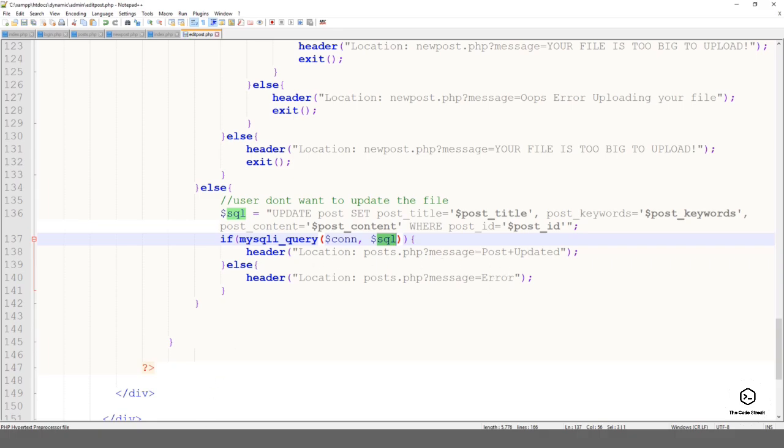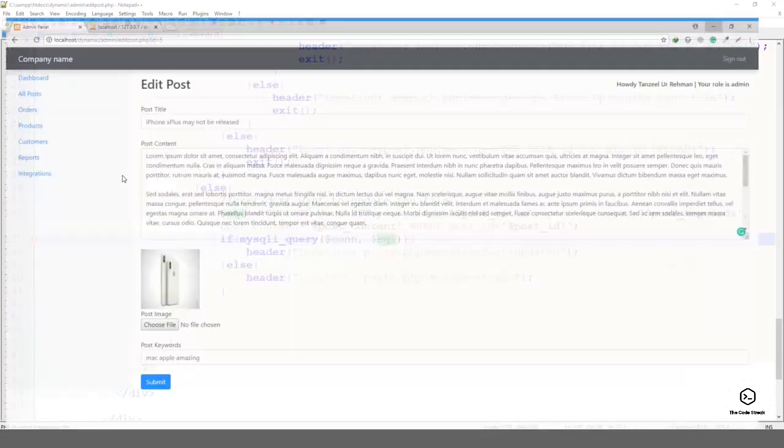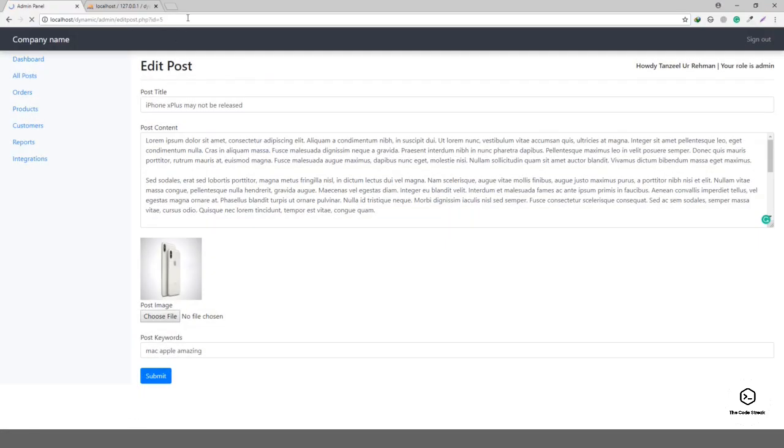I'm going to see if header works or not. So if header works, we will just use the header function. If header does not work, we will use a script function. Let's come up here and let's refresh. Okay, fortunately, we don't have any error here.